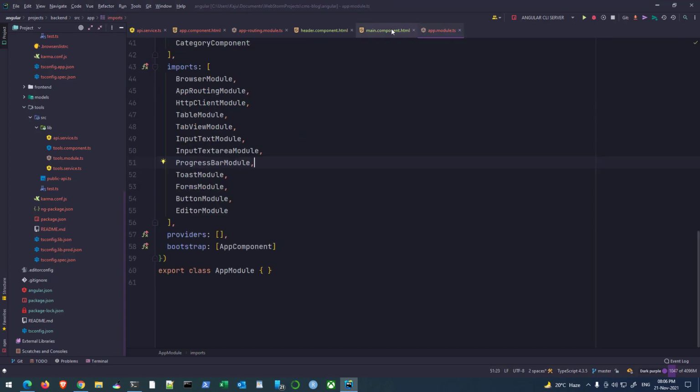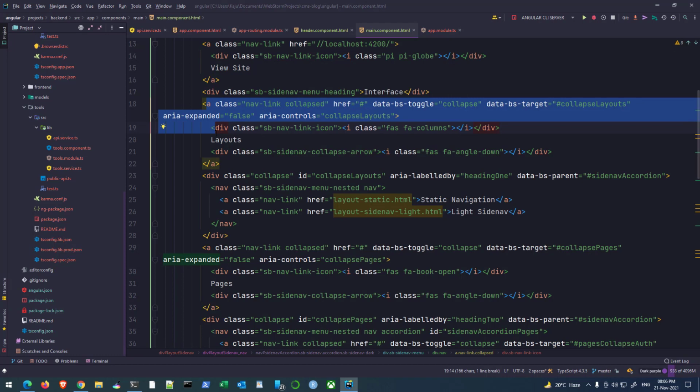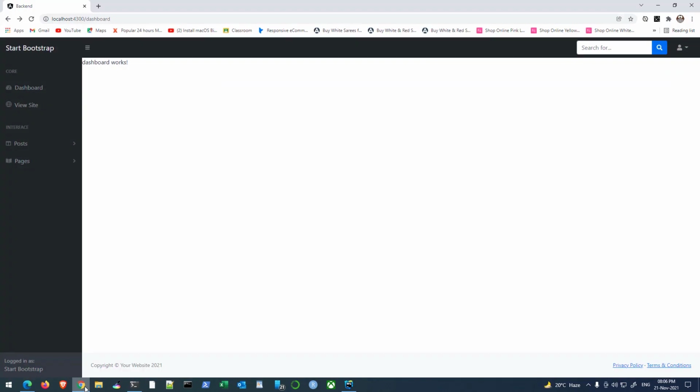So let's close the footer. Let's go back to main component. So we were working on the main component, and next to this we have interface. Okay, and then we have this section. We'll name it posts. Okay, let's save it. Posts. Okay, we'll have three buttons or anchor tags here. So one will be show all posts, then create post, and categories.